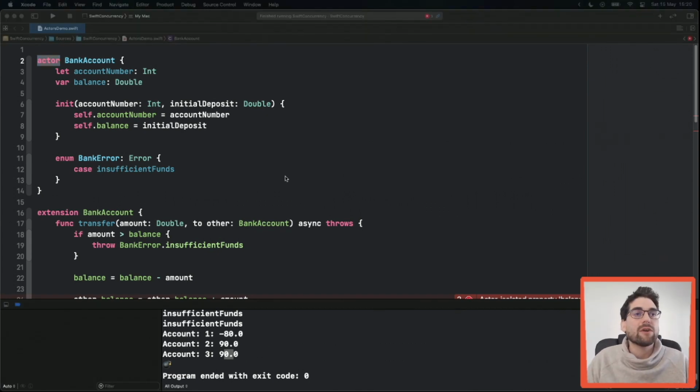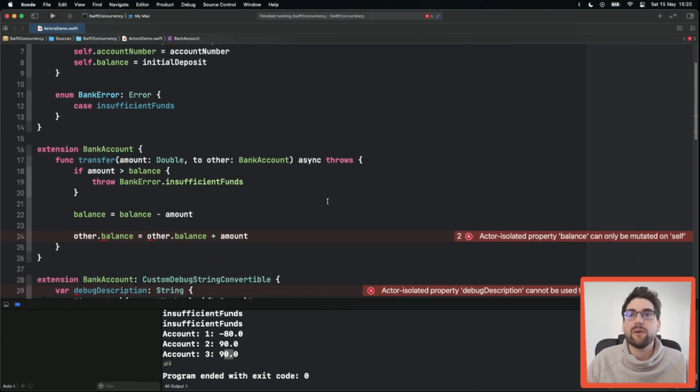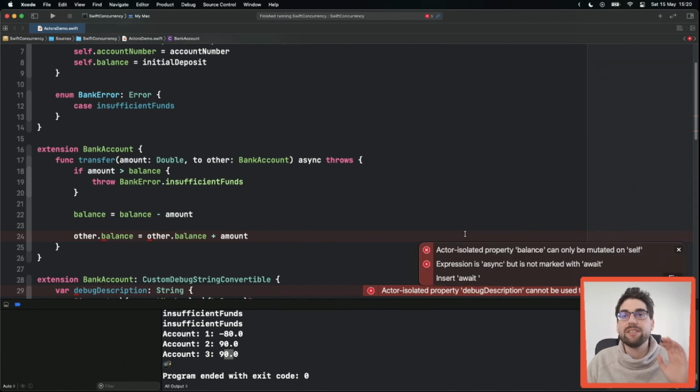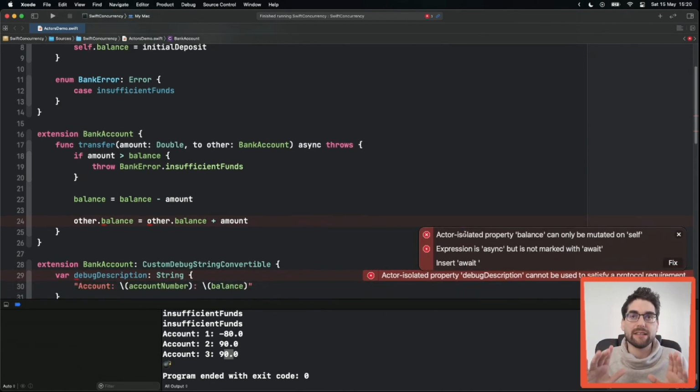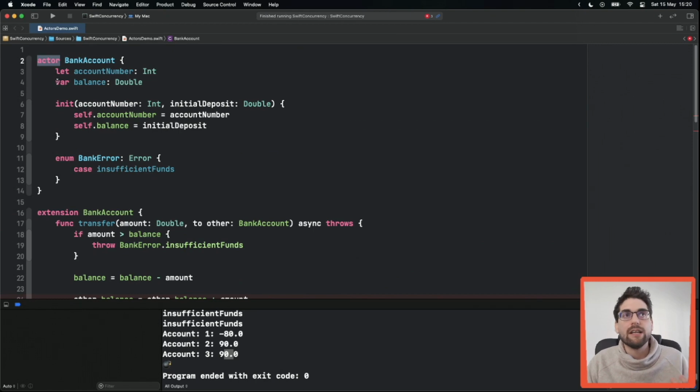So now we have an actor. Look at this, how beautiful it is. We have compile-time checks that we are doing something very bad. What we are doing is accessing isolated state from another actor. What is isolated state? We differentiate the state of an actor between isolated and non-isolated. Isolated state is basically this variable. This variable is dangerous to be mutated from the outside and even to be accessed from the outside.